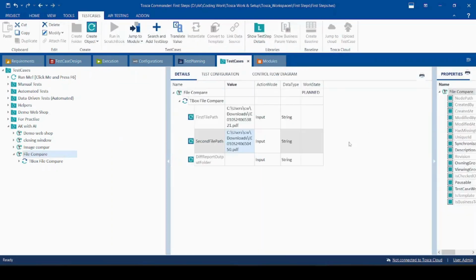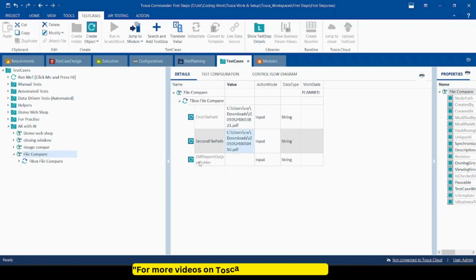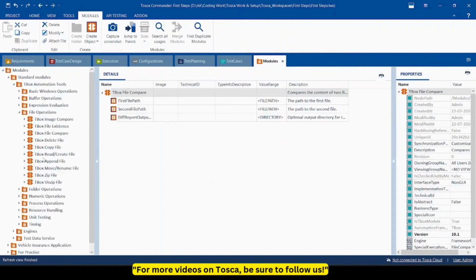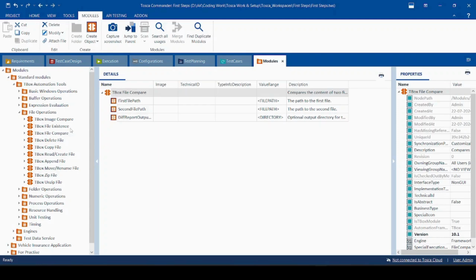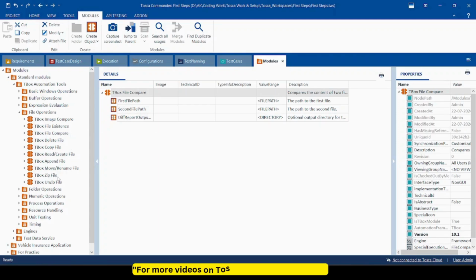Okay, this much only. So in the next video we will discuss some more important file operations, that is TBox delete files, TBox copy files, and TBox file existence, how to make zip files, how to rename or create files. These are all standard modules we will see in the coming videos.